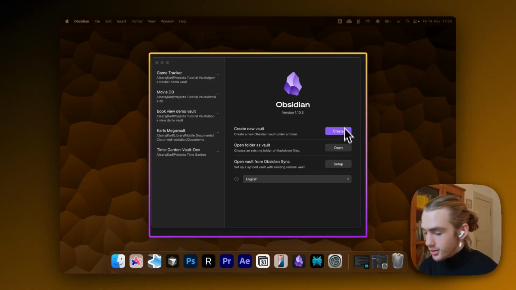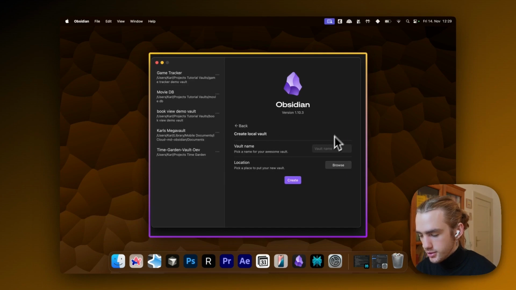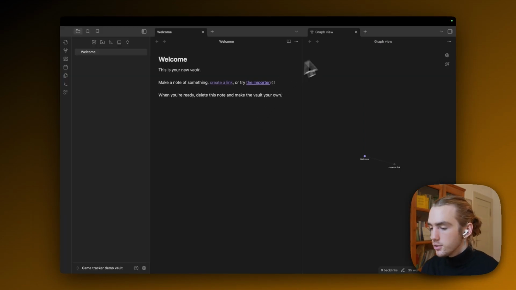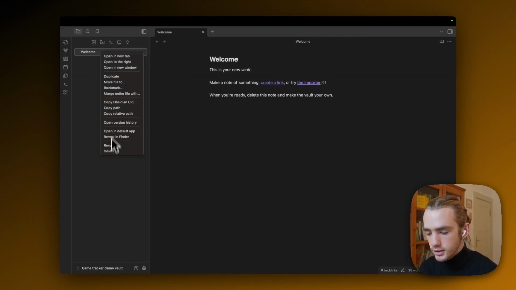Okay, so let's first just create a new vault and call it Game Tracker Demo Vault. And I'm gonna pick a location and hit create. And now inside our new vault, I'm gonna close the graph view and delete the welcome note.